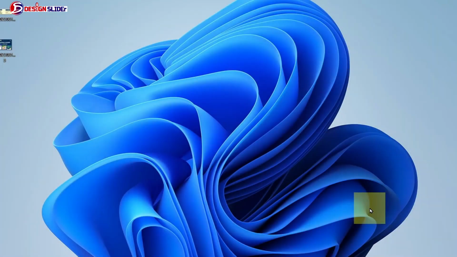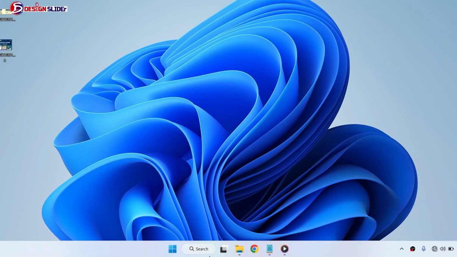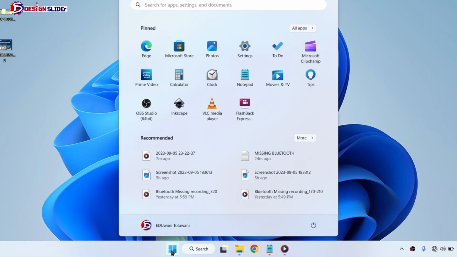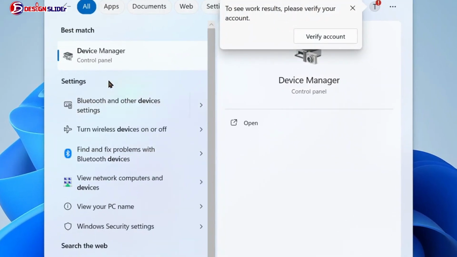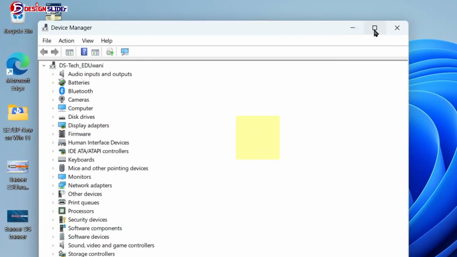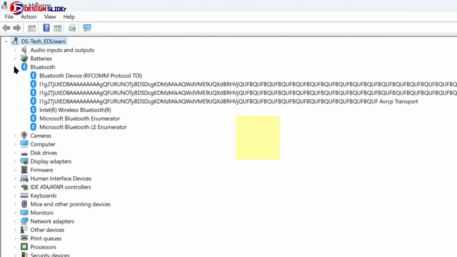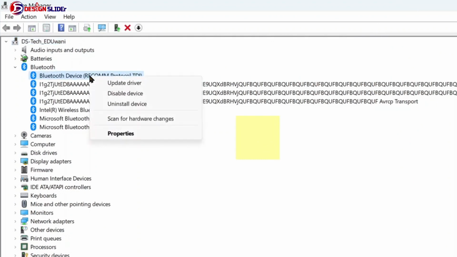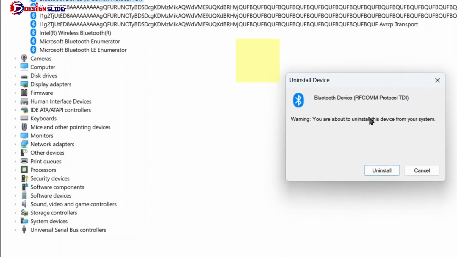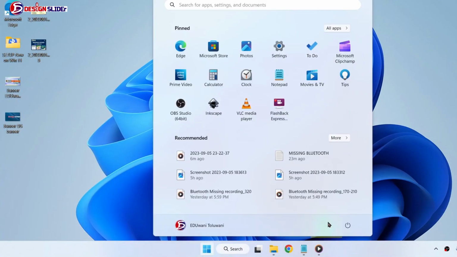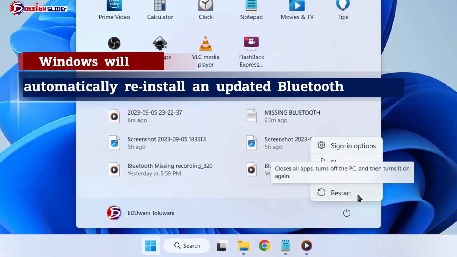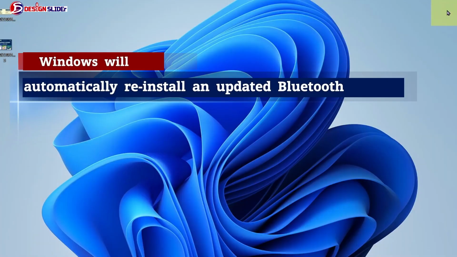Sometimes uninstalling and reinstalling the Bluetooth device can fix the software issue. Open the Device Manager, same steps as we just did before. Go to the Windows Start menu, search for Device Manager. You will see it under Control Panel. Open the Device Manager. Go to Bluetooth section, expand the Bluetooth drop-down. Go to your Bluetooth device. Right mouse click on your Bluetooth device. Select Uninstall Device. Confirm the uninstallation. Then restart your PC. After the restart, Windows will automatically reinstall a freshly working Bluetooth for you.